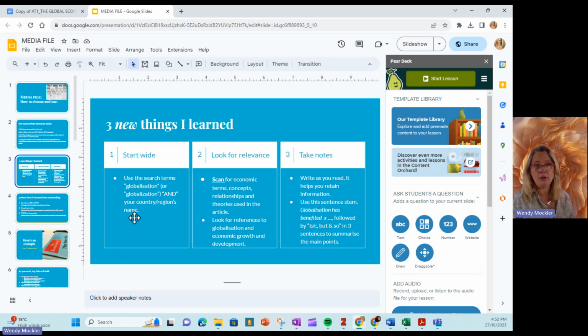Now, when you find an article or a source that looks interesting, you've got to look for relevance. Remember the scanning. Just scan the article and see if you can read anything there about economic terms, concepts, relationships, and theories. When you see those things being talked about, you'll know that the article's going to be worthwhile. Look for those references to globalization and make sure there's things there about economic growth and development, because that's what you're going to be reading about and researching and then writing.